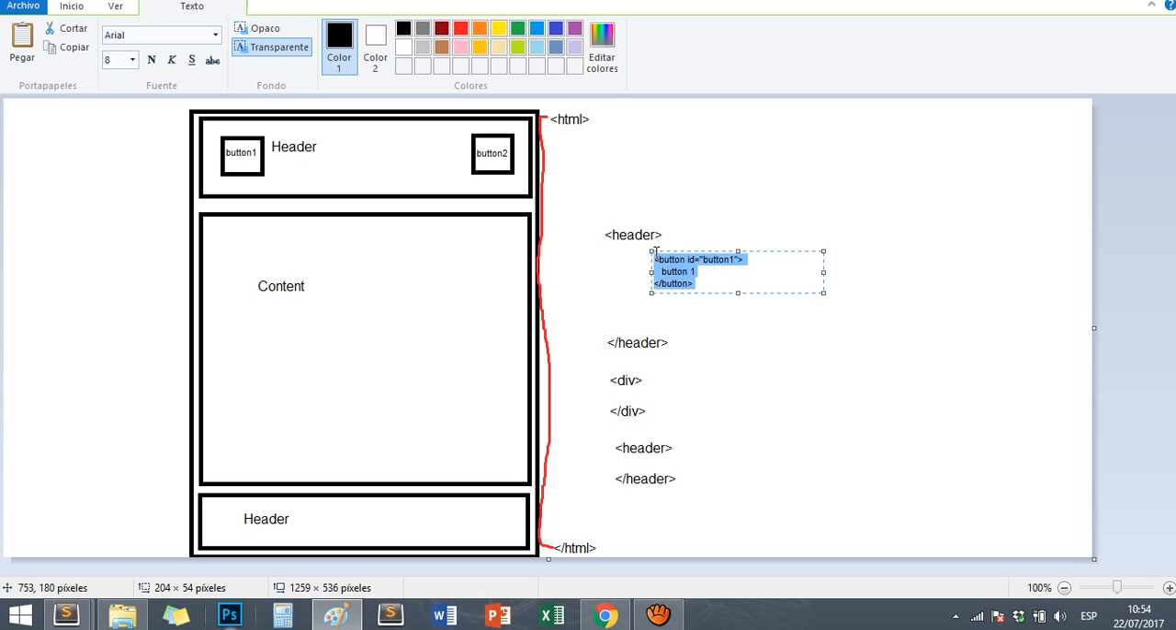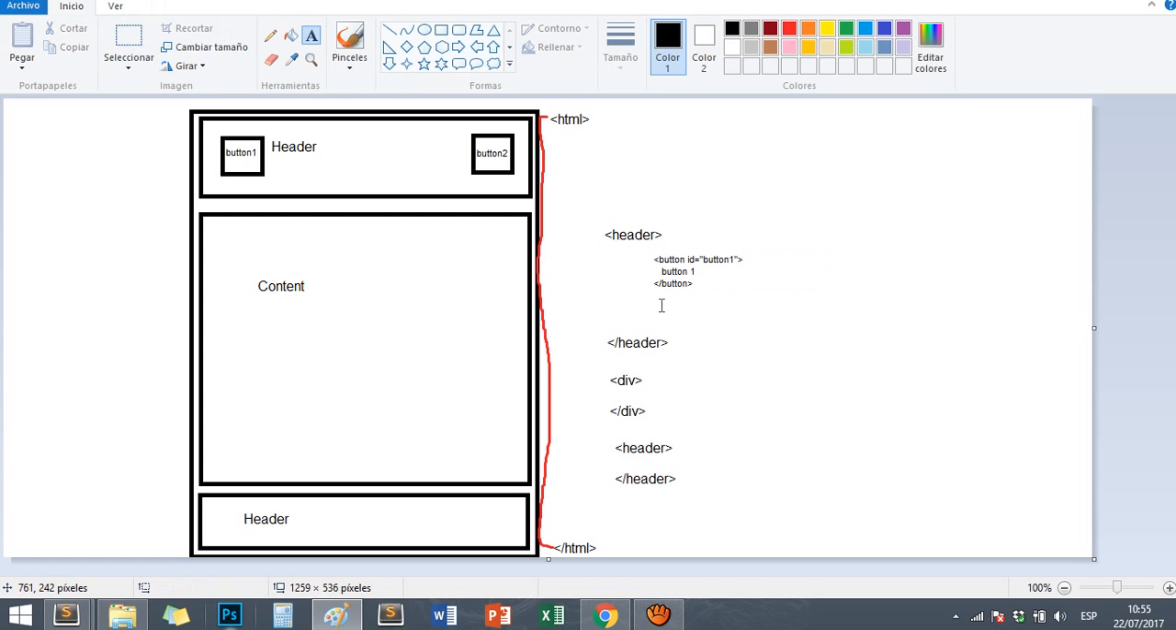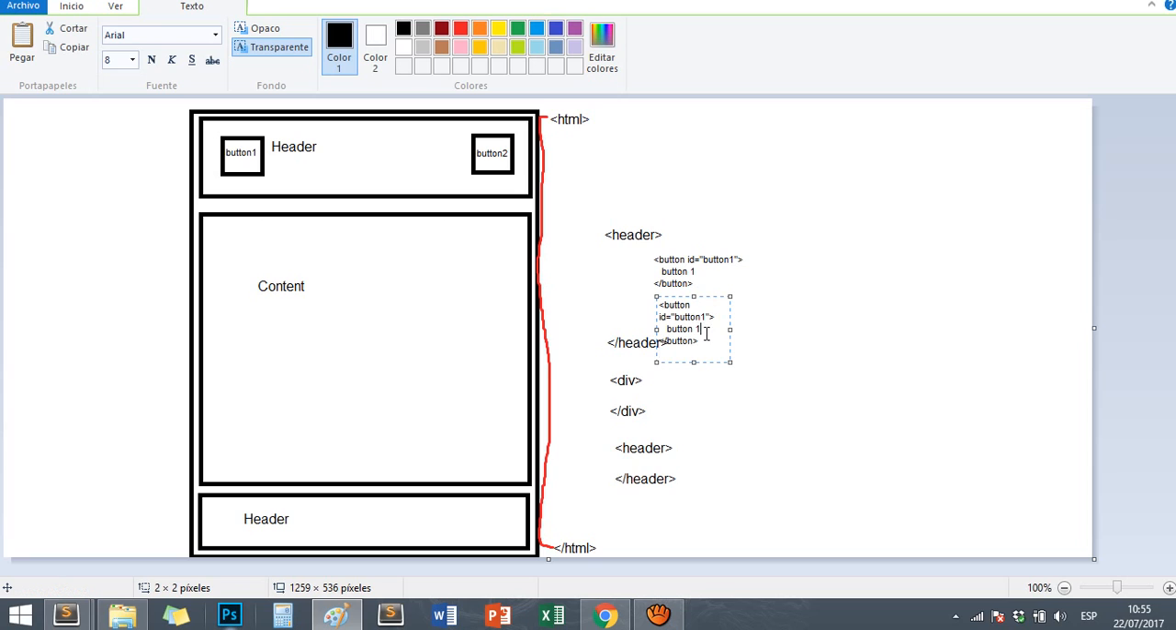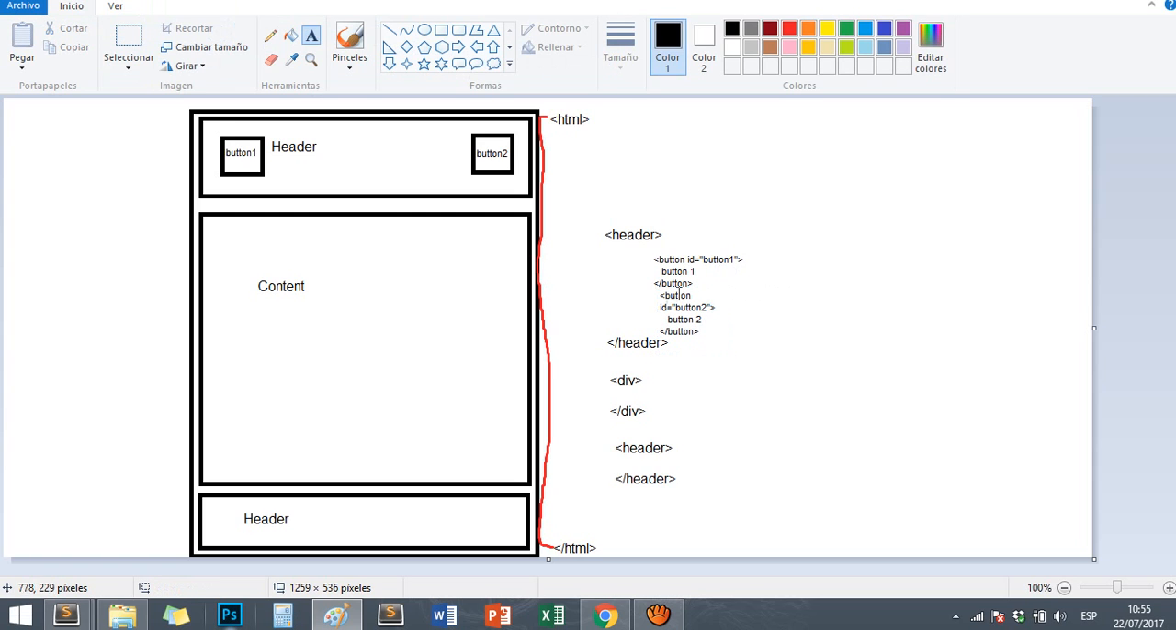I'm going to copy this. I'm going to paste, and the button 2, the ID button 2. You will place here the elements. They are going to be something like this. Because we are not saying anything in the styles, or maybe it's going to be here.